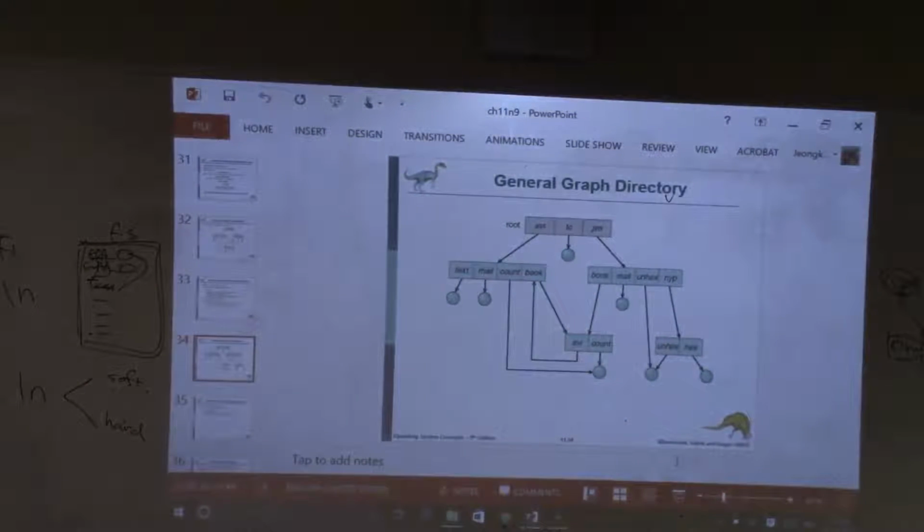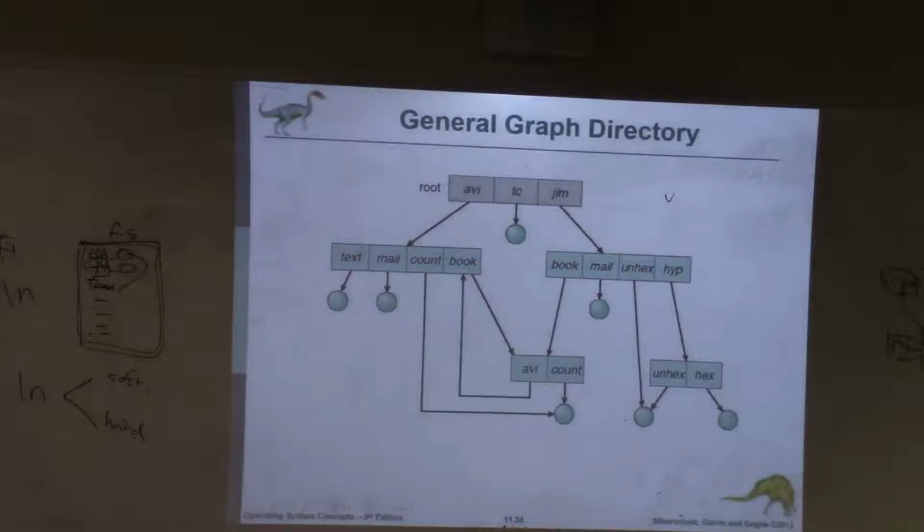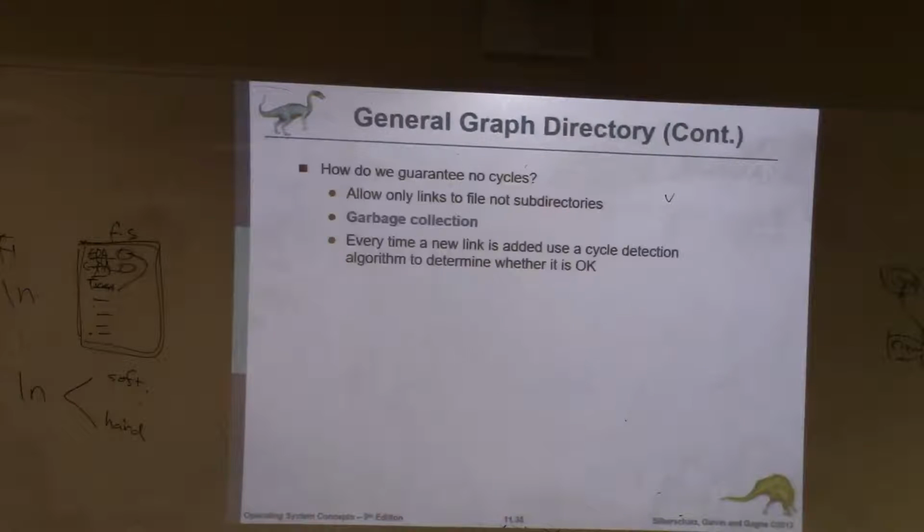So that is actually the problem of the general graph directory structure. Like this one, there might be a loop: the book references the ABI, and the ABI references the book, with the parents. What if we delete the ABI? Then what about the book? It's a subdirectory of ABI. Actually, the book is the parent of the ABI. So that can be the problem in a general graph directory structure.